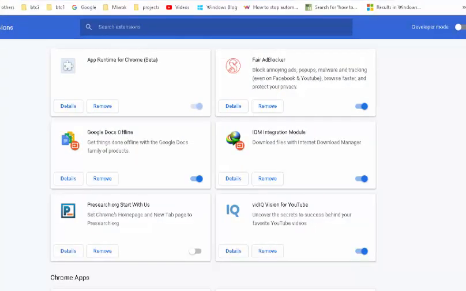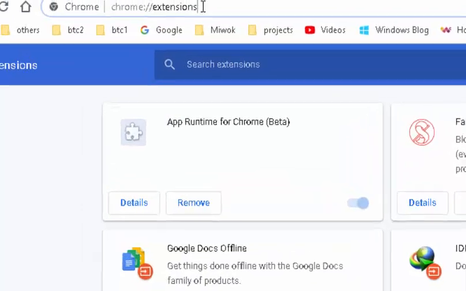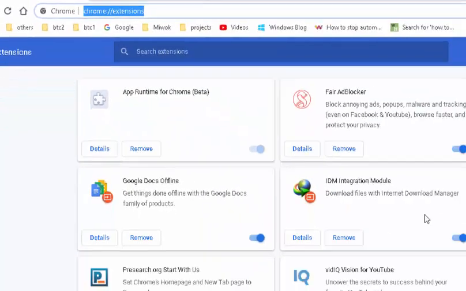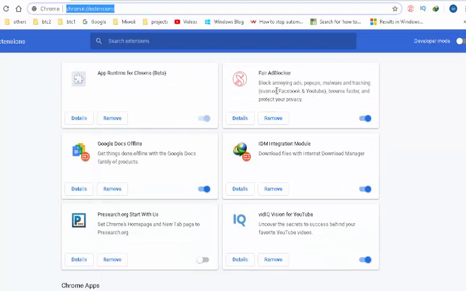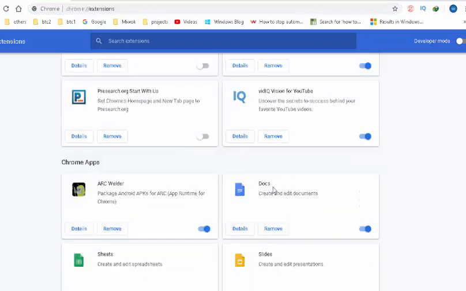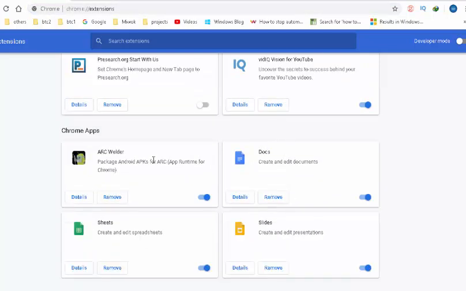Type CHROME://extensions in the URL bar and press Enter to open the Chrome Extension Manager, where Chrome extensions are installed. Toggle off all extensions to disable them. Restart Chrome and test if the issue is fixed. If not, move on to Solution 3.